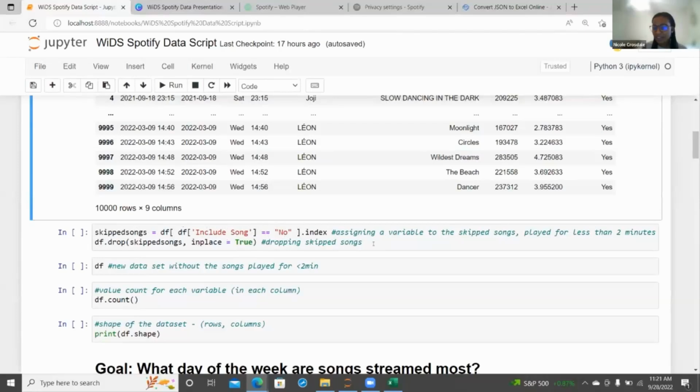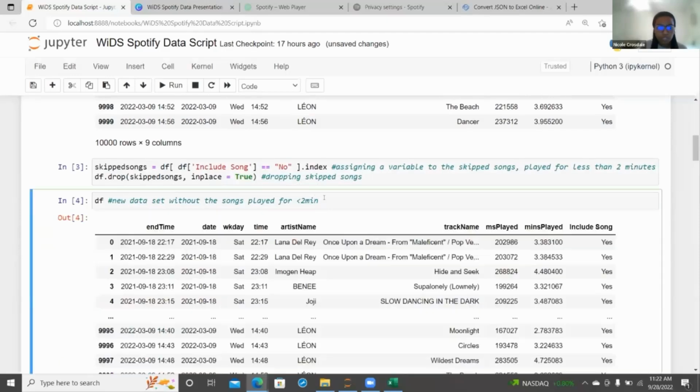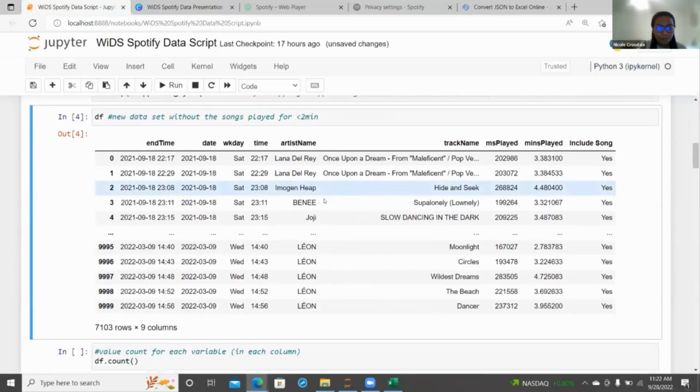I didn't want that in the data frame because I don't feel like it's an accurate reflection of me, and I don't want to have that shown in the visualizations that we're going to make. So this here is just dropping those songs, and we're going to look at the new data frame without the songs played for less than 2 minutes.